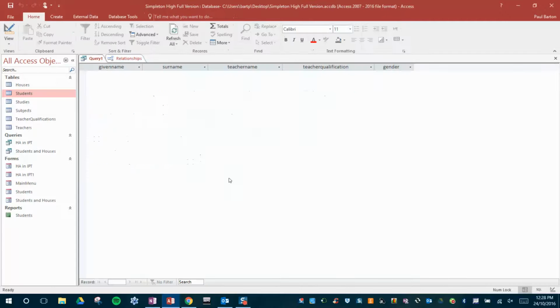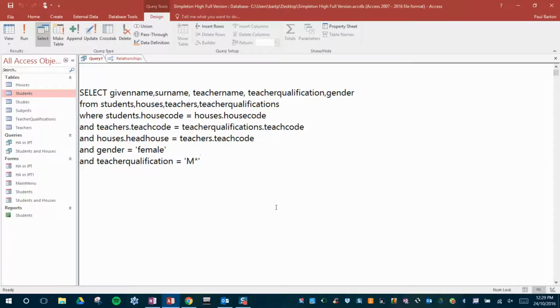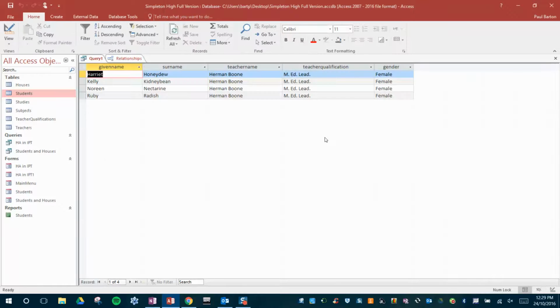Righto. Why did I get nothing? I've intentionally stuffed it up. What have I done? Okay. I can't have equals, okay? If I put equals, it needs to be exact. It's actually looking for an M asterisk word. So if you put like, it's something similar, and you should end up with that. So they're the ones that have a Masters of Educational Leadership, which is what Herman has there. Exciting stuff.